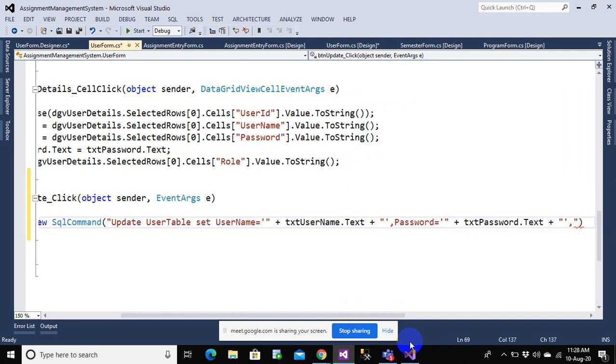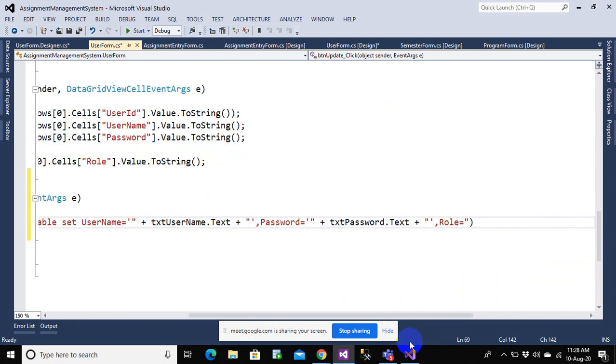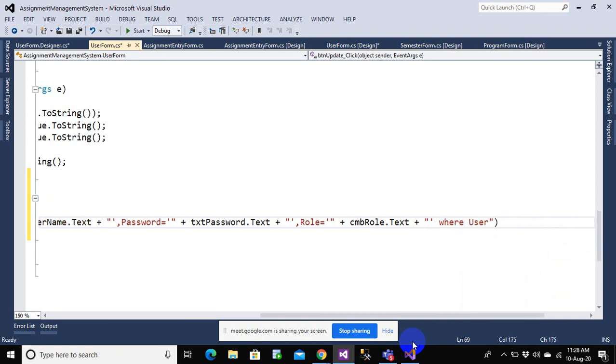Again role, sorry, is it role? Yeah, it should be role equals to again single quote, double quote, plus cmbRole.Text plus, and we are done. And finally we need a where condition: where userid should be equal to plus, we have a variable called userid. So userid is coming from this variable, so we need to pass this variable as well.